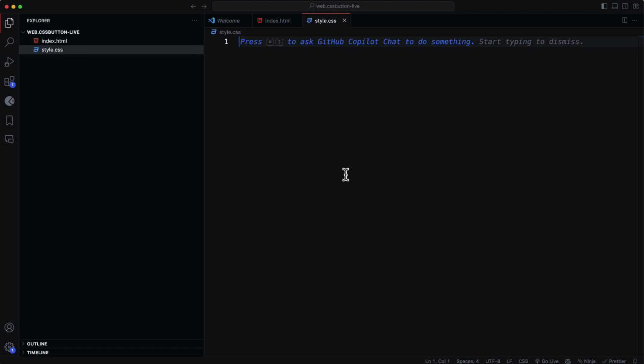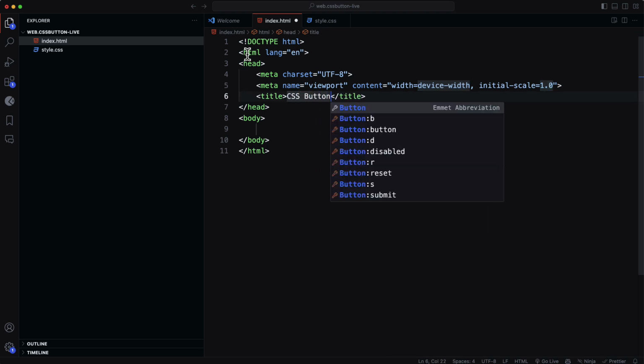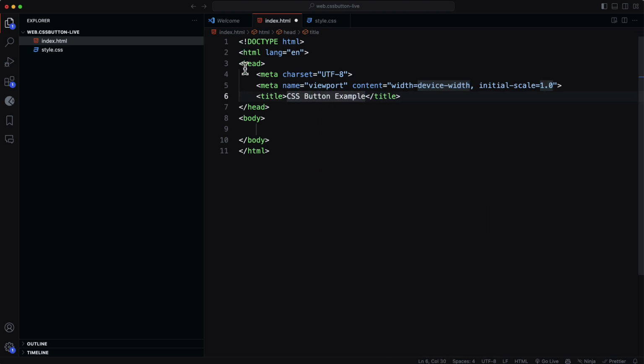Note that your Visual Studio Code automatically says CSS and HTML. So at this point, Visual Studio Code knows what you're doing. With regards to the HTML document, just press exclamation mark, enter. You have the document. You can have a title, CSS button, example. And then from there, we want to have the CSS, this file here, linked to the HTML.